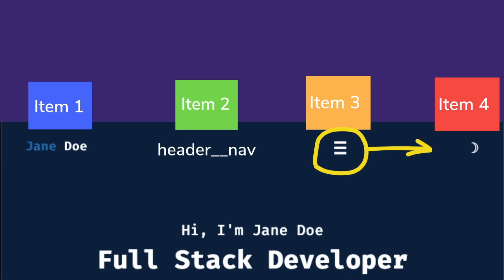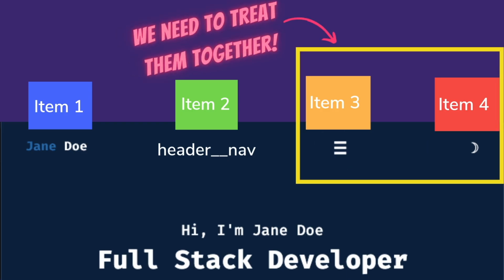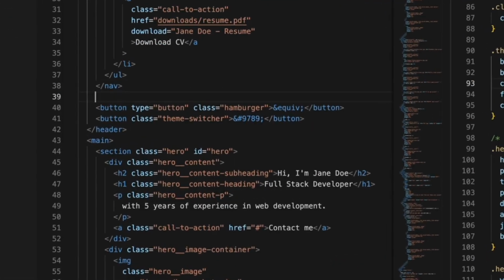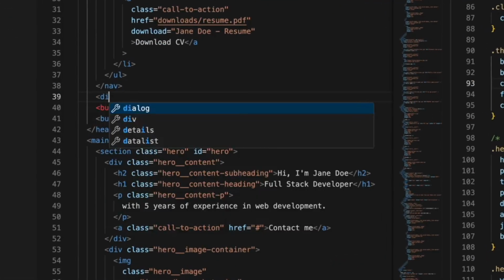It should be close to the moon icon, right? How can we do this using our Flexbox knowledge and still using the space between value? We need to treat both buttons, the hamburger and the moon, as one common element. Then they'll automatically be on the right side. Were you able to solve this problem on your own? We need to wrap both buttons in one common div. I'll name it header buttons.